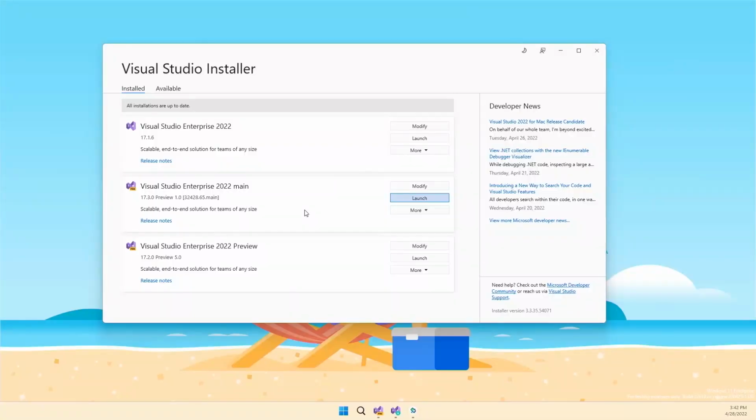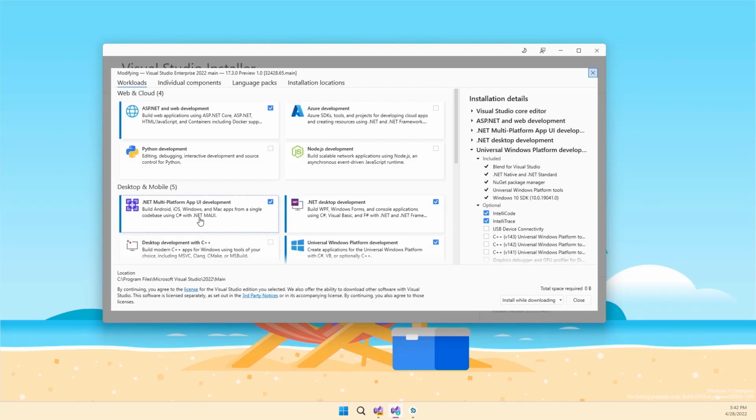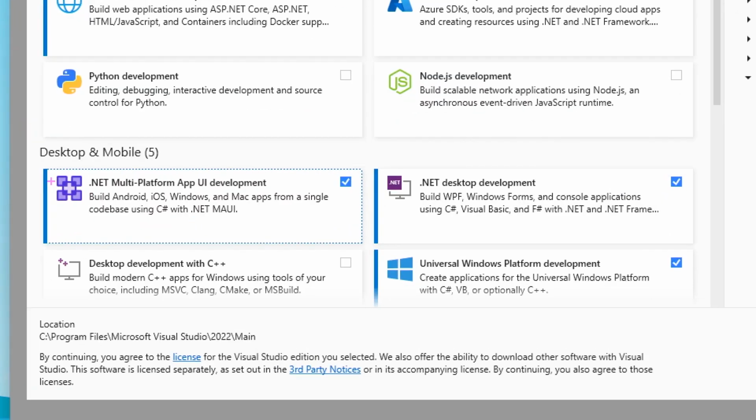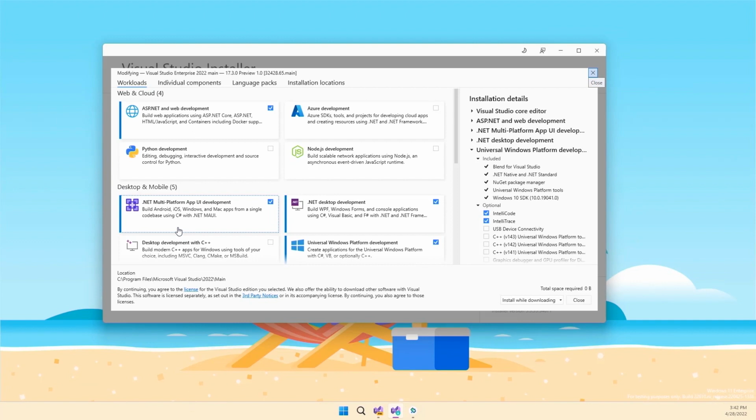Thanks, Tim. Let's take a look at how you can get started right now with .NET MAUI development. So first and foremost, you want to be on the preview version of Visual Studio. And if you go to Modify or when you're installing it for the first time, either way, you are going to want to check off the .NET Multi-Platform App UI Development Workload. That's us. That's MAUI. And that has everything you need to get started with your mobile and desktop app development using .NET MAUI.